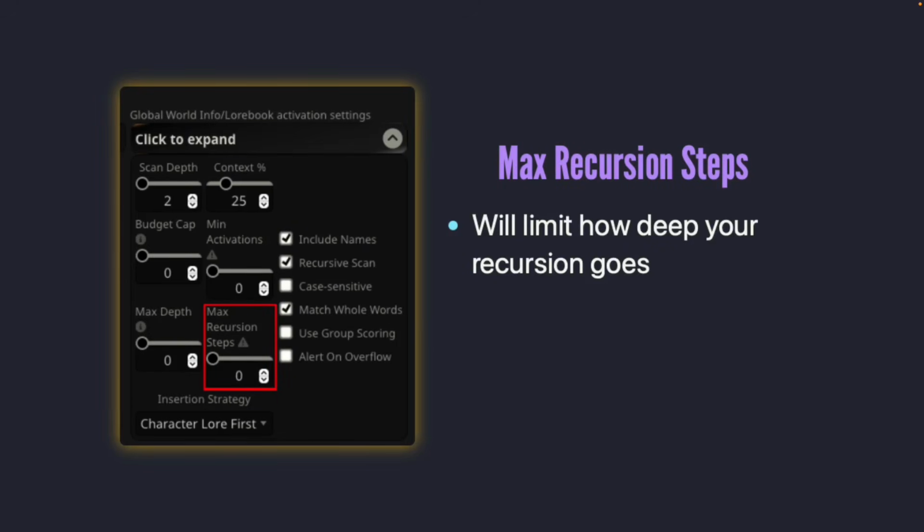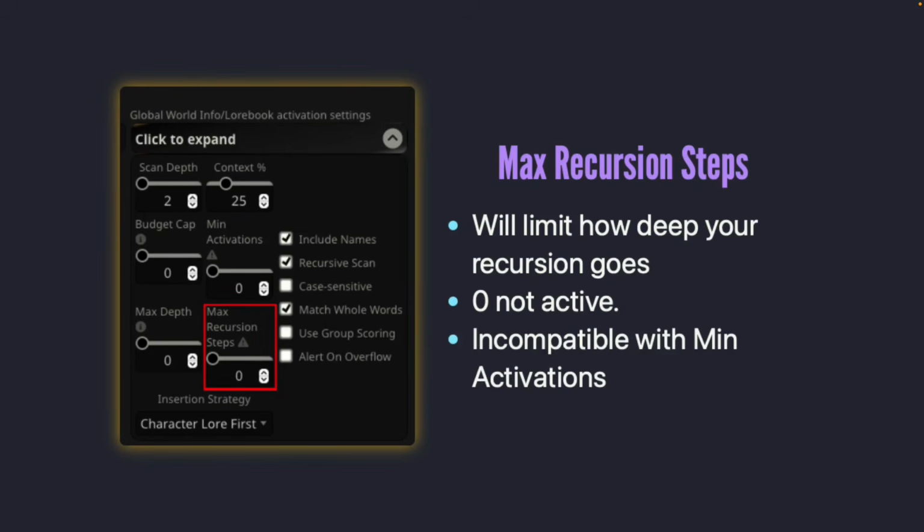And then finally, we have max recursion steps. This is going to limit how deep our recursion goes. I'm actually going to go back into SillyTavern really quick in a second to show you what recursion means. But basically it means that it's looking at entries within entries of your SillyTavern lore books. Important to note, 0 is not active. So if you have it set to 0, you can pretty much ignore this feature. But if you set it to a number, then it's going to activate max recursion, and it's going to be recursing all of our lorebook entries that get activated.